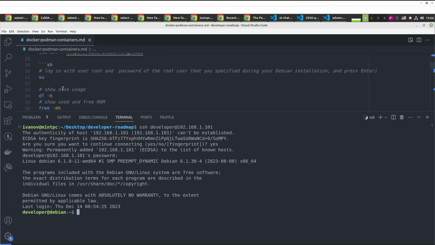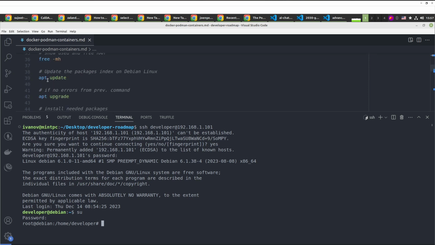From here we need to follow these steps. First, we need to change user from the regular developer user to root with the su command. Now I'm gonna insert the root password. You can easily detect which user you are using right now. Usually this is the first name. Now the second step is to try to update packages.